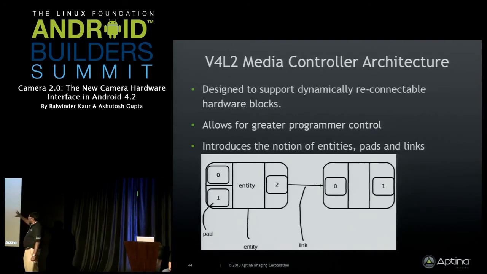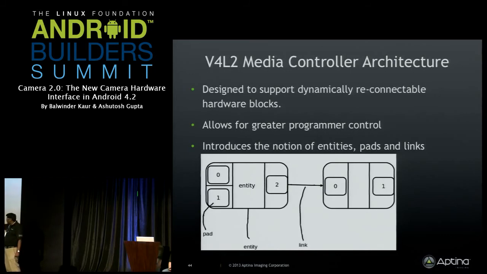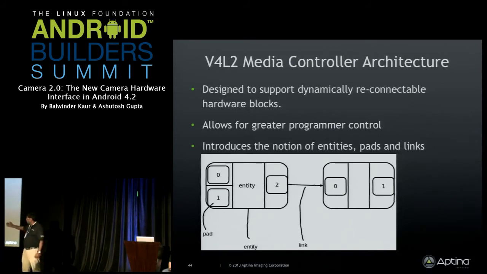It allows for greater programmer control. It introduces the notion of entities, pads, and links. So basically, your hardware block is the entity here, and pads are the way through which the entity talks to the outer world. There can be input pads and output pads based on the devices it is connected to in the hardware. You have that many pads, but in a given pipeline, you have only one input and one output pad active.